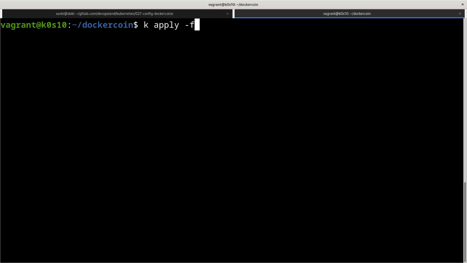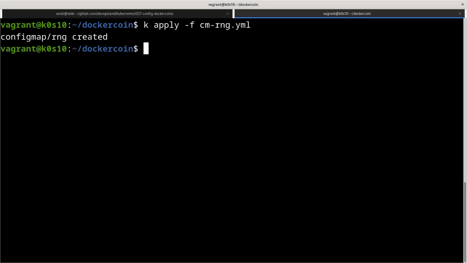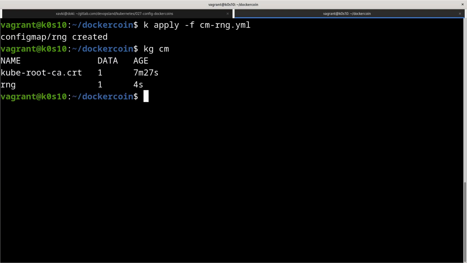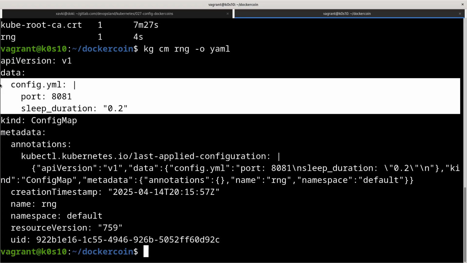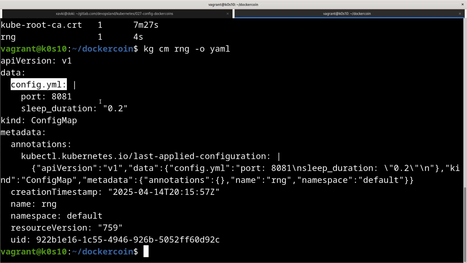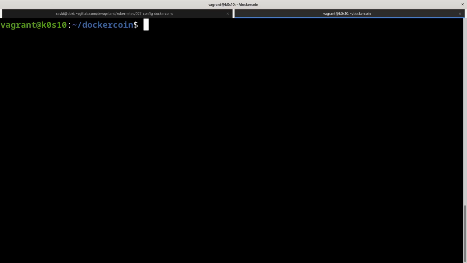Okay, so let's go. kubectl apply -f cm RNG, and kubectl get cm. Now we have our first config map, and of course we can check kubectl get config map RNG with -o YAML like that. You can see that we have a file named config.yml with a block with the port and the sleep duration. This is exactly what we want, to create the file config.yml. After that, we need to create the deployment too.